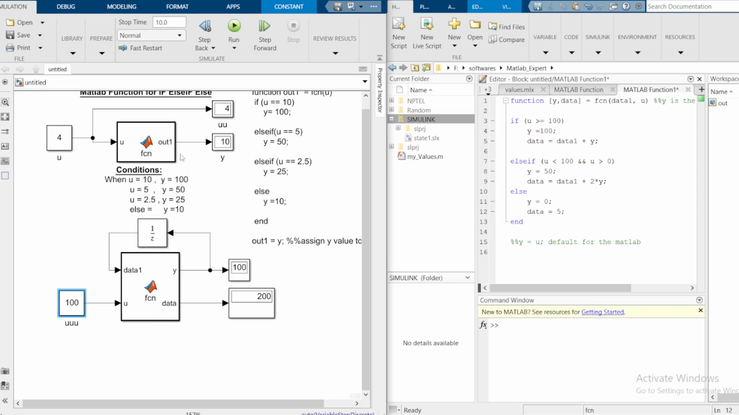In future, we'll make one big project using all these blocks in Simulink. Stay tuned for more videos, and thank you.